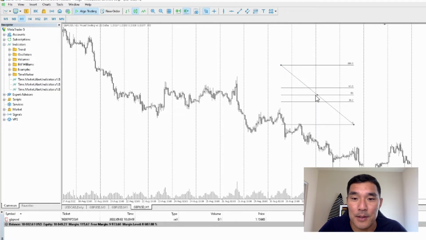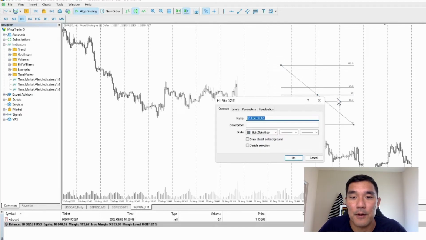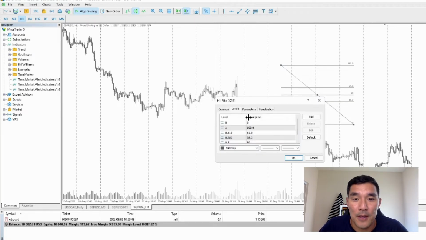What I'm going to do is double click on the tool and make sure that the boxes are present in these corners. If you don't see the boxes, just double click on the lines and they will appear and disappear. When the boxes appear, right click on the line and then go to properties of Fibo. And then you'll get this screen. Then go to levels and then delete everything that's not the 0 or the 100. So delete all of the Fibonacci retracements.